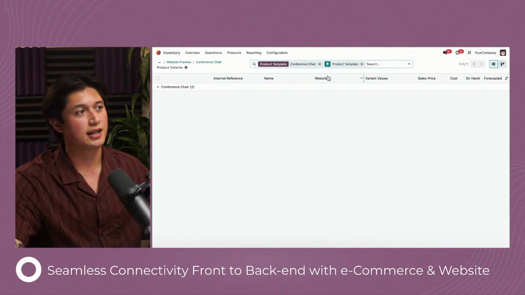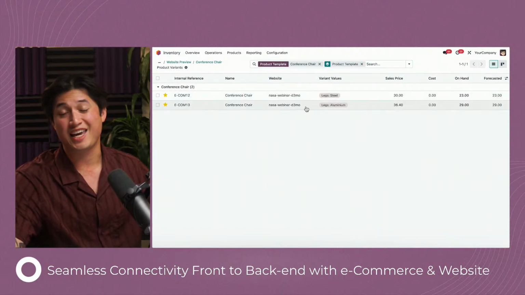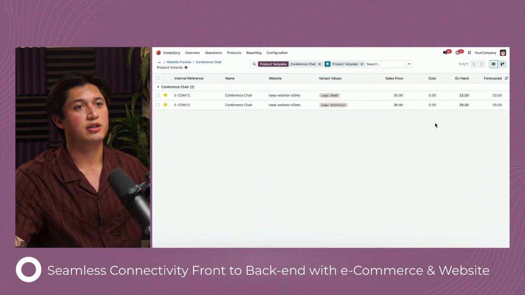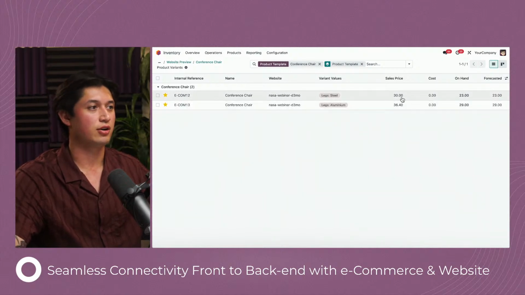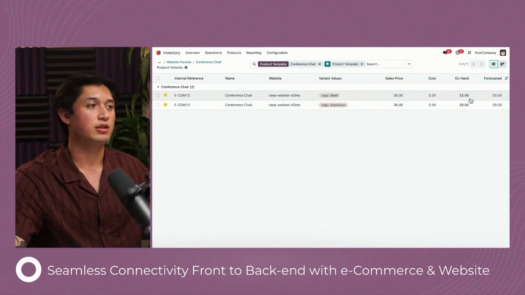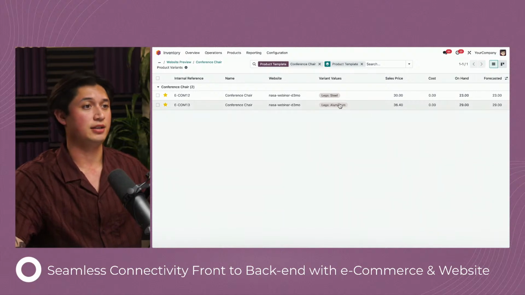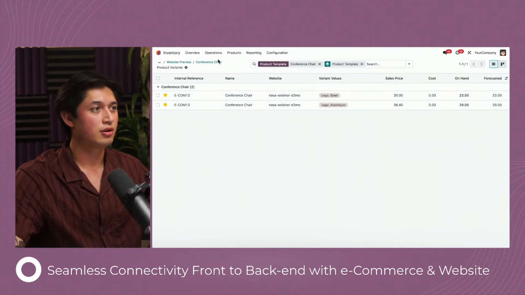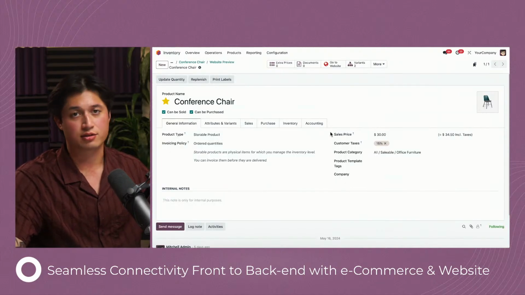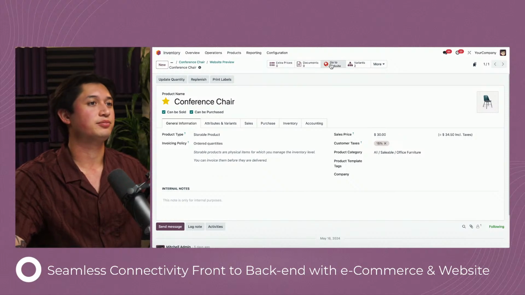So let's go ahead and collect these variants here. We have our conference chair with 2 different variants. We have our steel and aluminum variants. And here we can see the sales price, $30 for the steel, $36.40 for the aluminum. And it looks like we have 23 units of the steel and 29 units of the aluminum here. But assuming this product is configured to our standards and needs, let's go ahead and publish it.